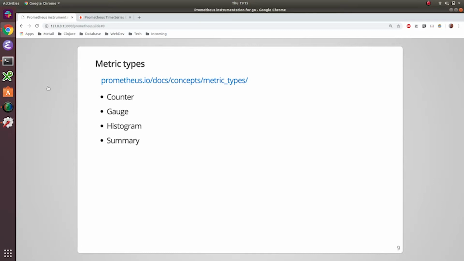A gauge is like a counter, but it can go down as well as up. And you could use a gauge for measuring things like temperature or free memory or number of requests in flight, because they're things that can go up and down. A histogram is basically a bar chart, and you would use a histogram for things like request duration. And basically, when you define a histogram, you define a number of buckets, and then it counts how many things fall into each bucket over time.